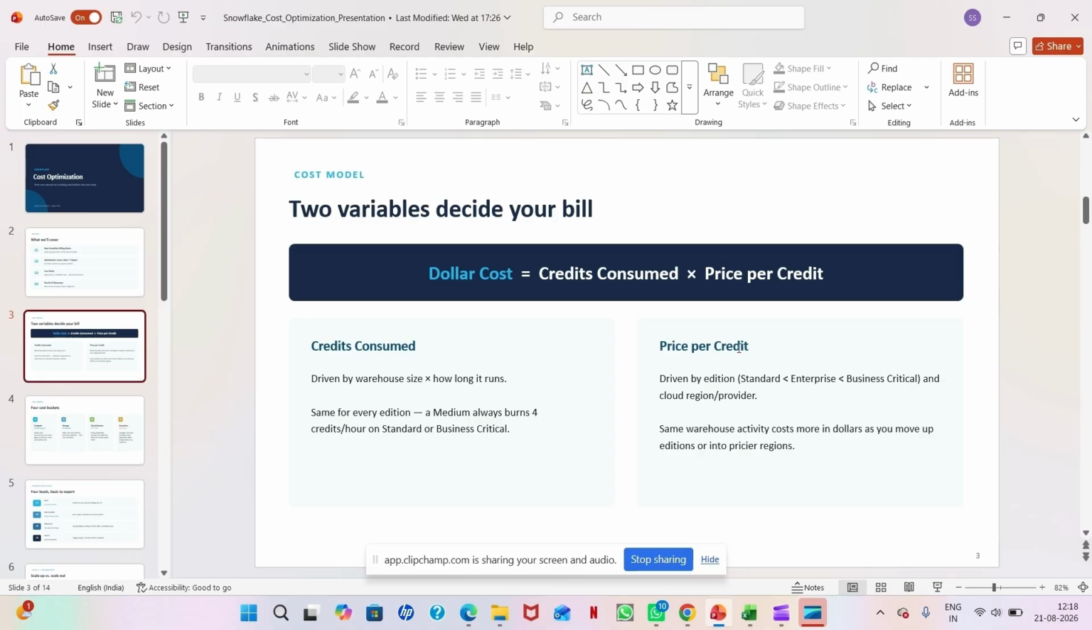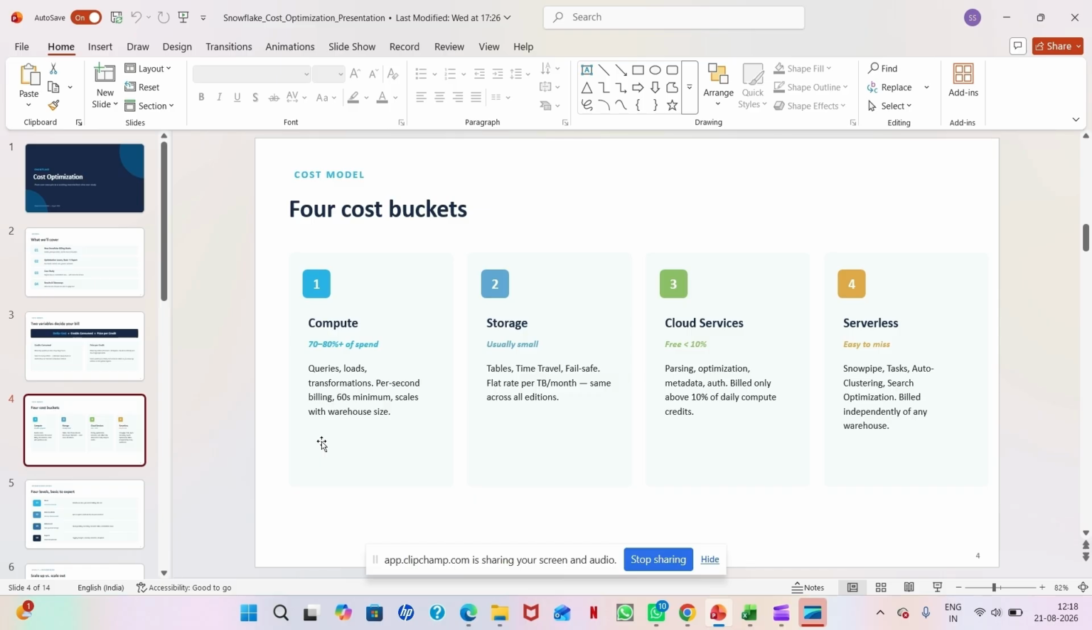Price per credit is the other half, and it is driven by your Snowflake edition and your cloud region. Standard is cheapest, Enterprise costs more per credit, Business Critical costs more still, and region matters too. The same edition can cost more in one region than another. So remember, sizing and auto suspend control the first variable, while edition and region choice control the second. They are independent levers.